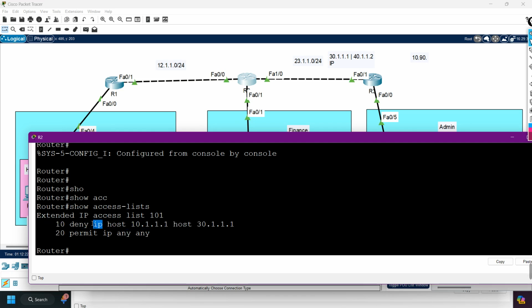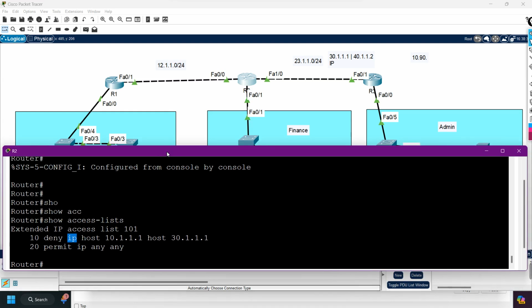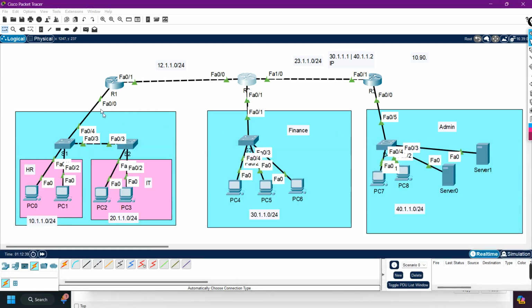And if I am blocking IP, that means I am blocking TCP, UDP, all other services and all other protocols as well, right? Because TCP, UDP, these all are IP based protocols. Clear? Any other question? Can I close the lab? Yeah. With the help of standard ACL, you can only match source IP address.